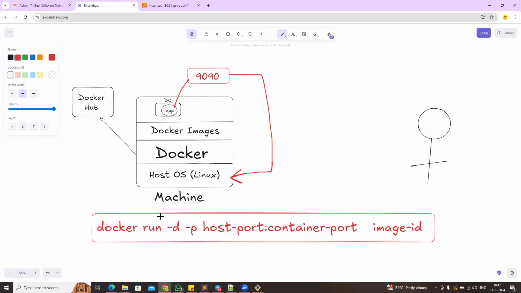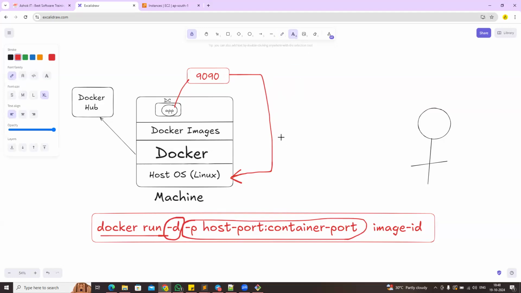The docker run command is used to run the Docker image. -d represents detached mode. -p represents port mapping: host port colon container port. What is the container port? 9090. In the host machine, you can map this container port to one port number. In the host machine also I am using 9090. You can use another port number also, no problem. Host port colon container port, that is called port mapping.